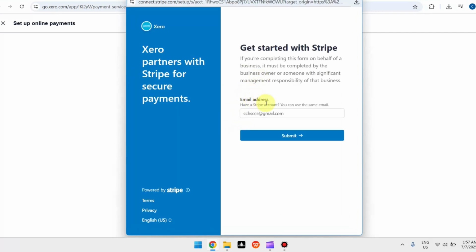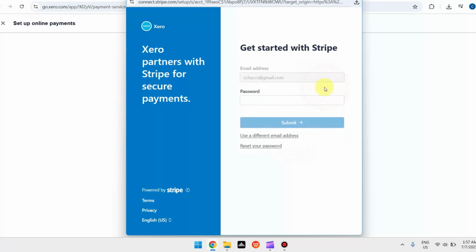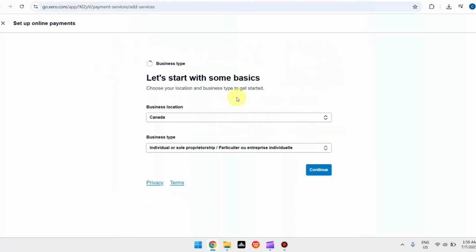A window will then pop up, and you're going to need to onboard your account. Just enter in your email address, then click on Submit. Also, enter in your password, then click on Submit. From here, just start by setting up online payments. Just choose your business location and business type. Then proceed by clicking on Continue.